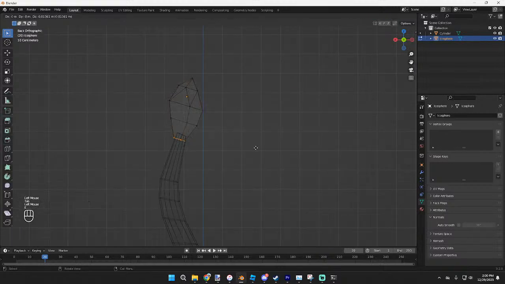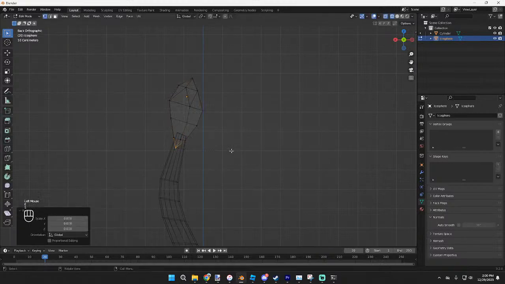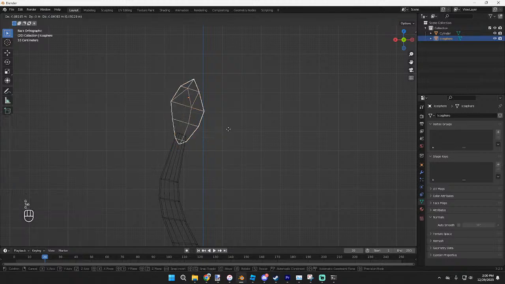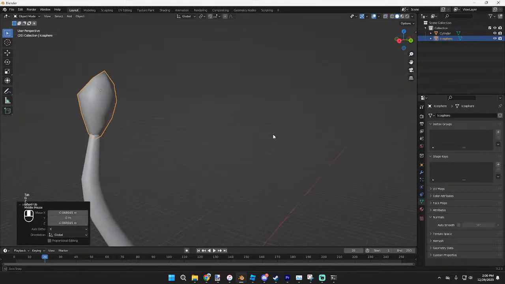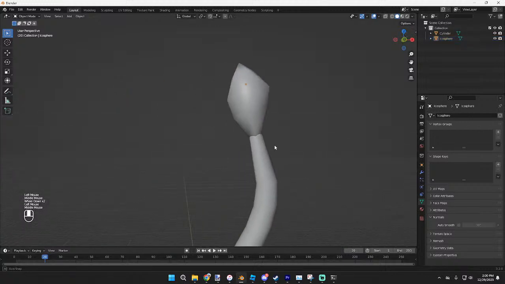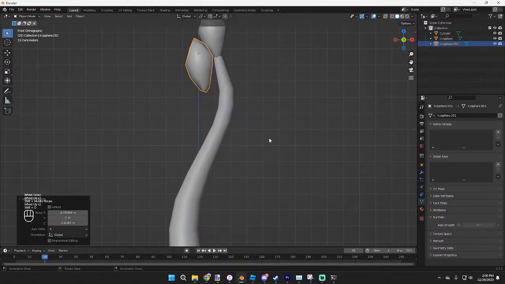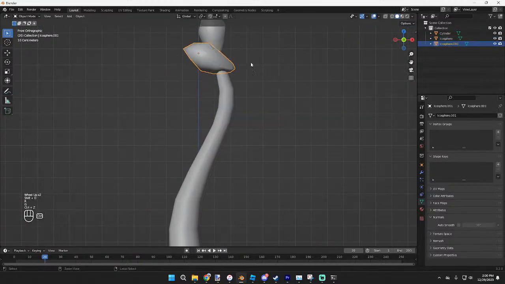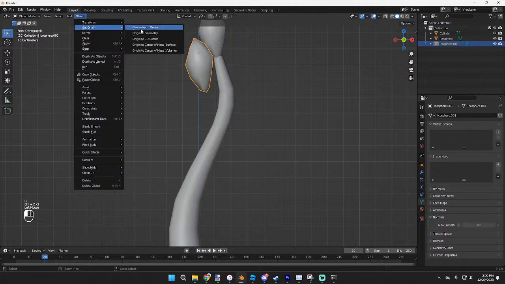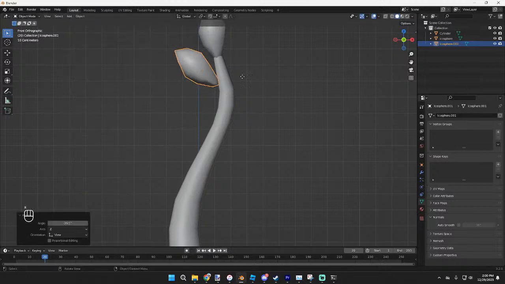What we could do is scale that down, S 0, move it back in a little bit. Okay, that looks good. We can grab this. Shift D, rotate. Let me just set origin to geometry. There we go, that's a lot easier.